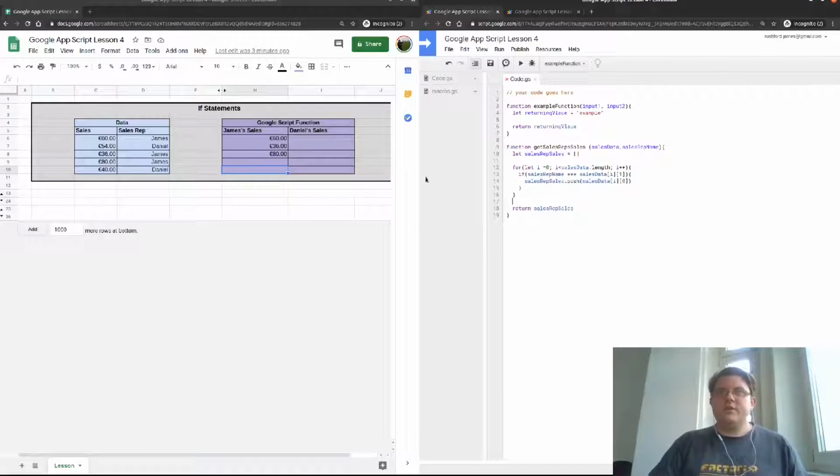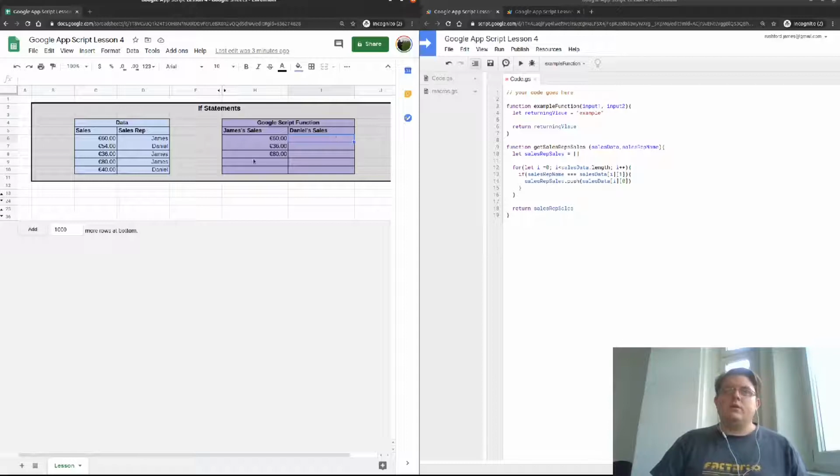Then we return the sales rep, and we're going to call this function again for a second time with a different input. So instead of saying James, we're going to say Daniel. We'll write it out again. So get sales rep sales, and then the input is the data, comma, and then the second input should be the sales rep name, Daniel.